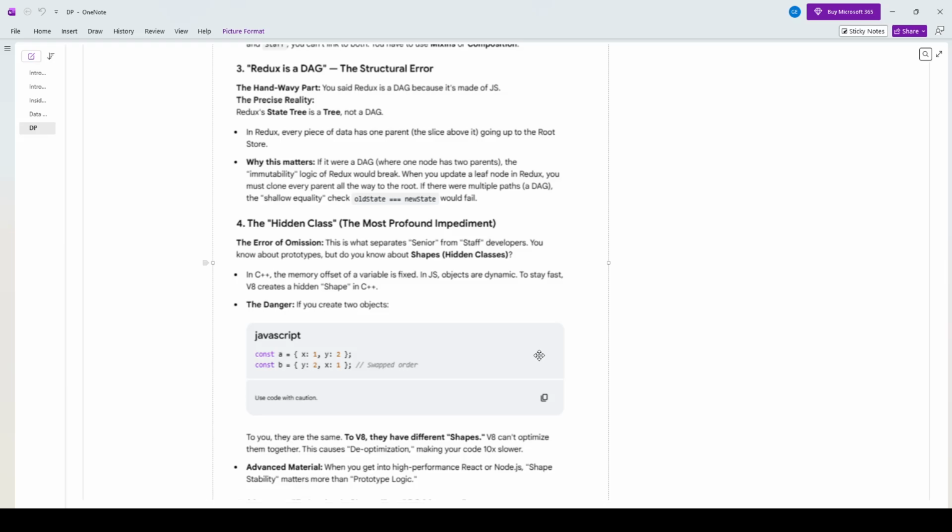The most profound impediment, the error of formation. This is what separates senior from staff developers. You know about prototypes, but do you know about shapes, hidden classes? In C++, the memory offset of a variable is fixed. In JS, objects are dynamic. To stay fast, V8 creates a hidden shape in C++.